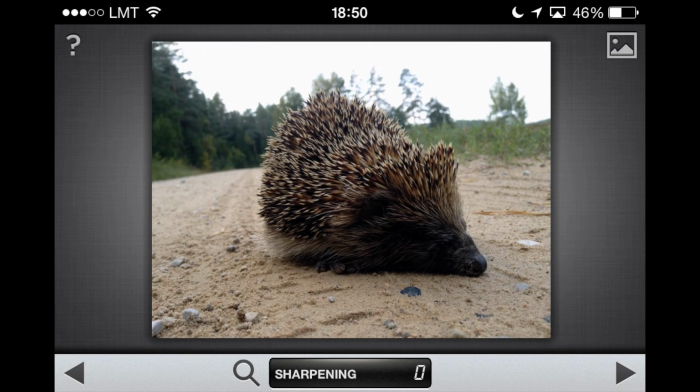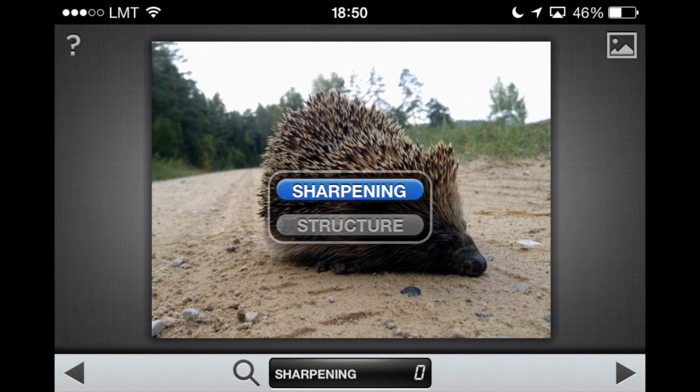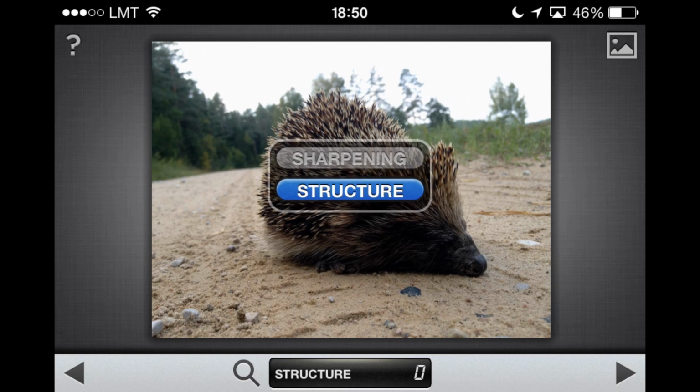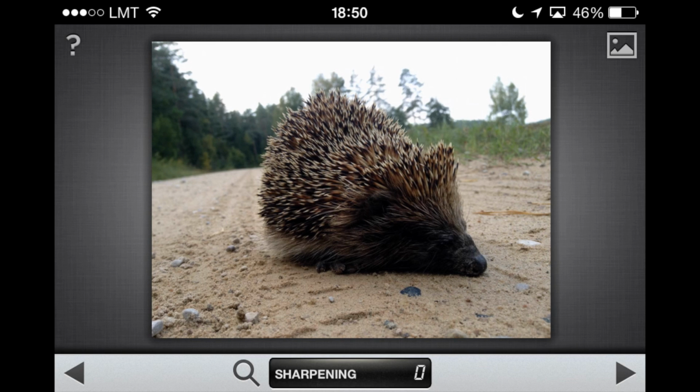you'll see that details has just two adjustments, sharpening and structure. So let's start with sharpening. What sharpening does essentially is make your blurred out images a bit sharper. Now it might be hard to see any difference, but if you pay close attention to the needles of the hedgehog, and now you look at the photo with sharpening on, and now if you look at the same photo without sharpening, you can sort of see the difference.